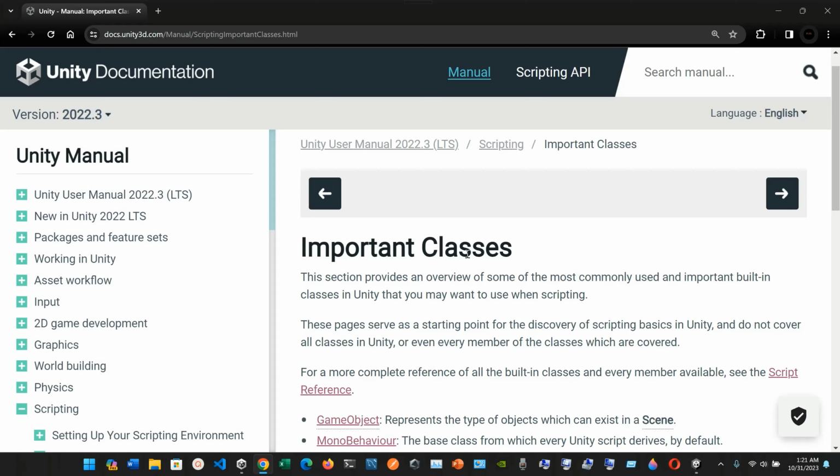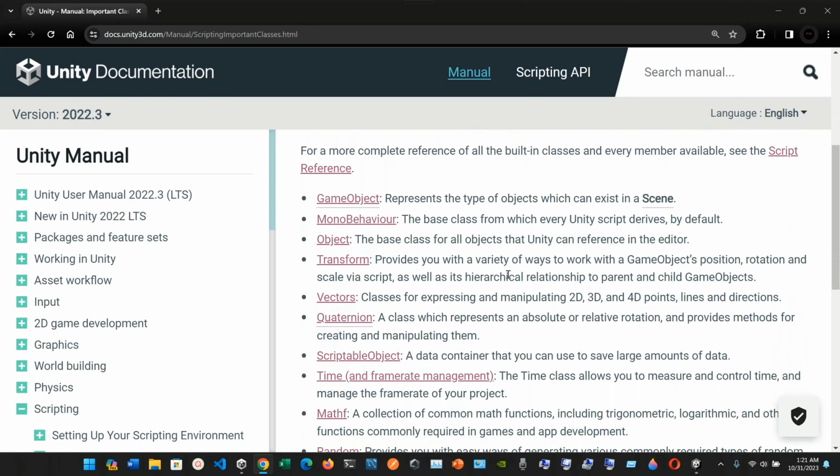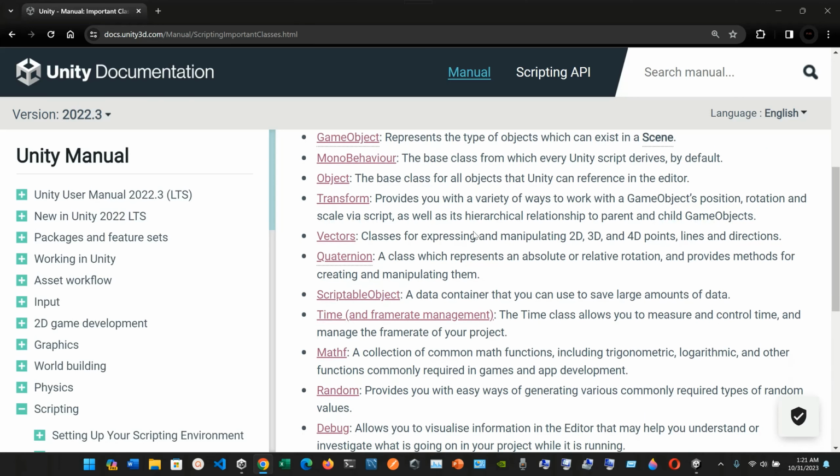Scripting, important classes. This section provides an overview of some of the most commonly used and important built-in classes in Unity that you may want to use when scripting. These pages serve as a starting point for the discovery of scripting basics in Unity and do not cover all classes in Unity, or even every member of the classes which are covered.